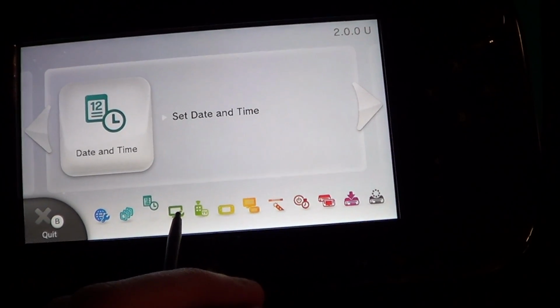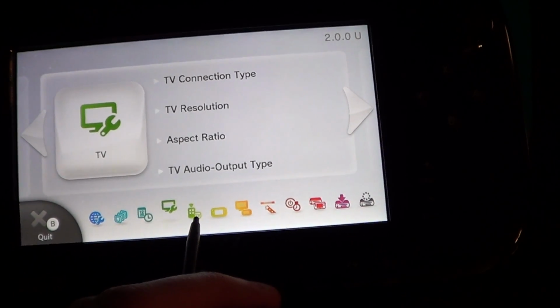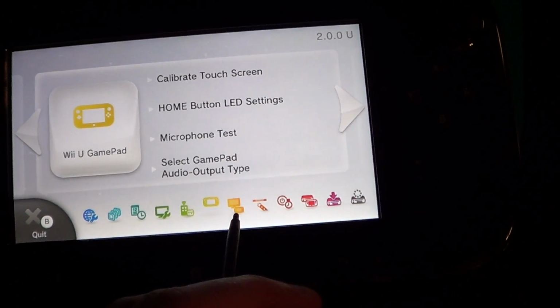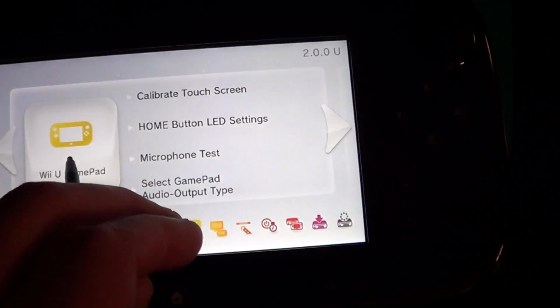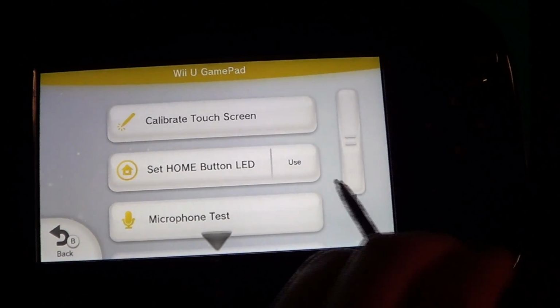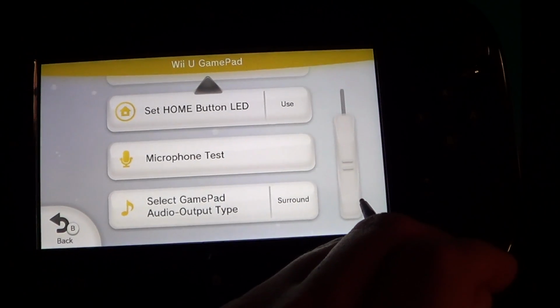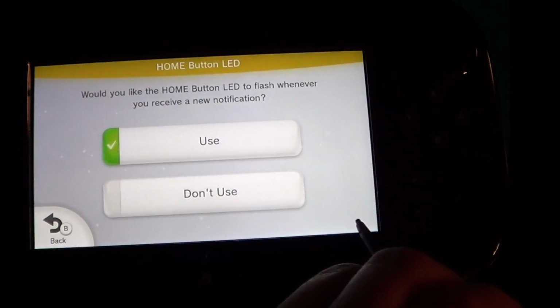But you have the set date and time settings. You have the TV connection type, the aspect ratio, TV audio output, the remote function for the TV, and the gamepad as well. You can calibrate the touch screen. You have the home button LEDs settings. There's a lot of different things you can do in the settings panel here. I recommend you poke around a little bit and configure it to the way you want.